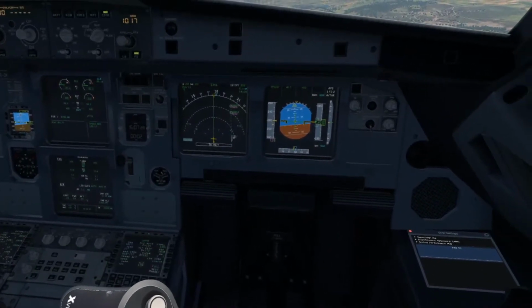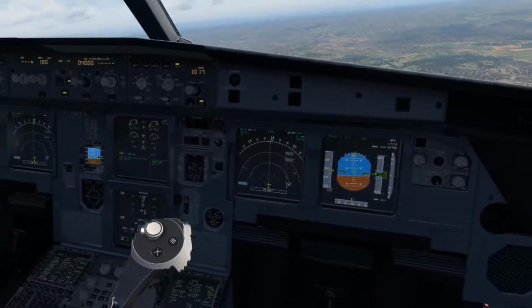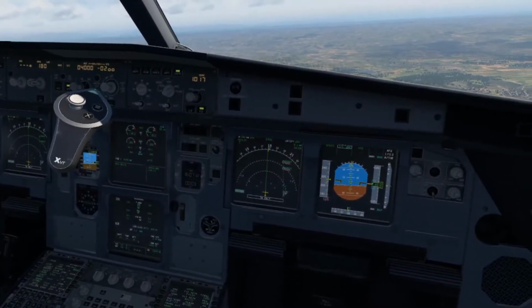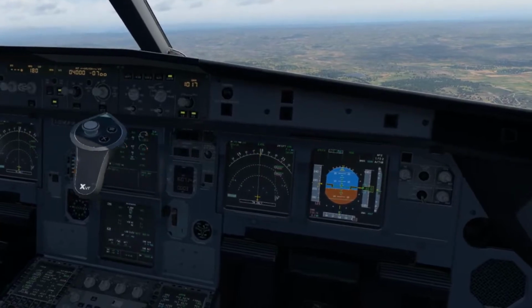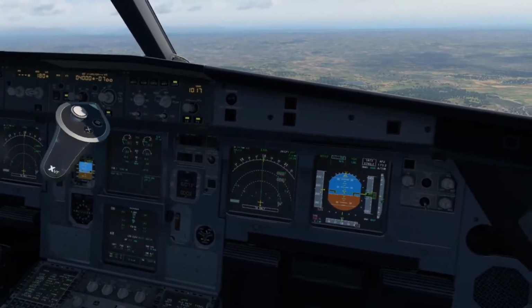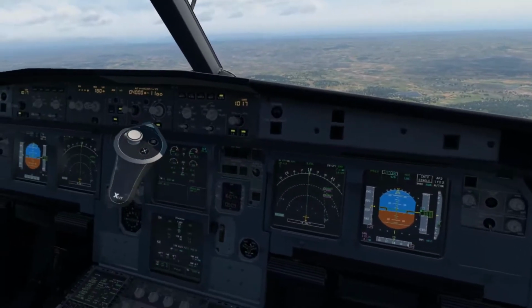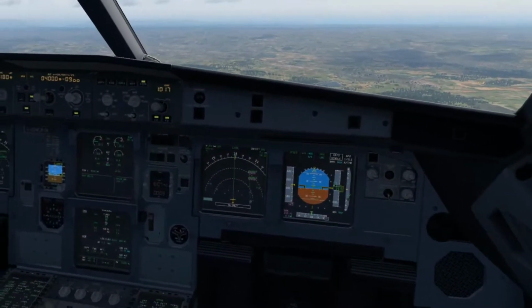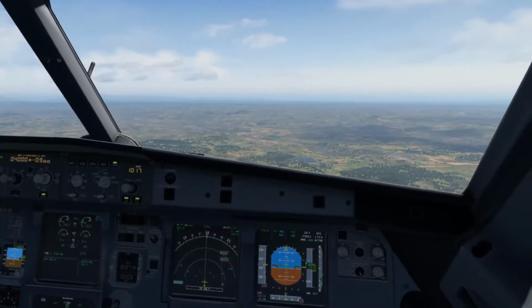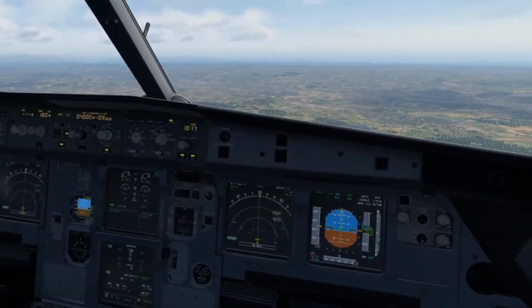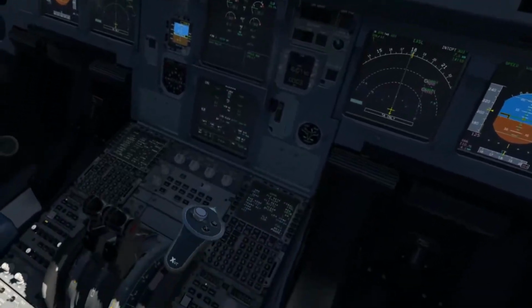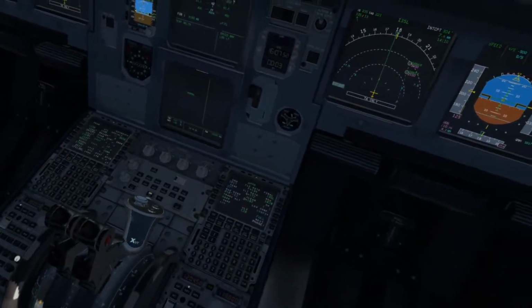192. Need 192 then. Okay. Approach. Here we go. Look at the center of 199. Okay, approach checklist. Briefing confirmed. ECAM status checked.